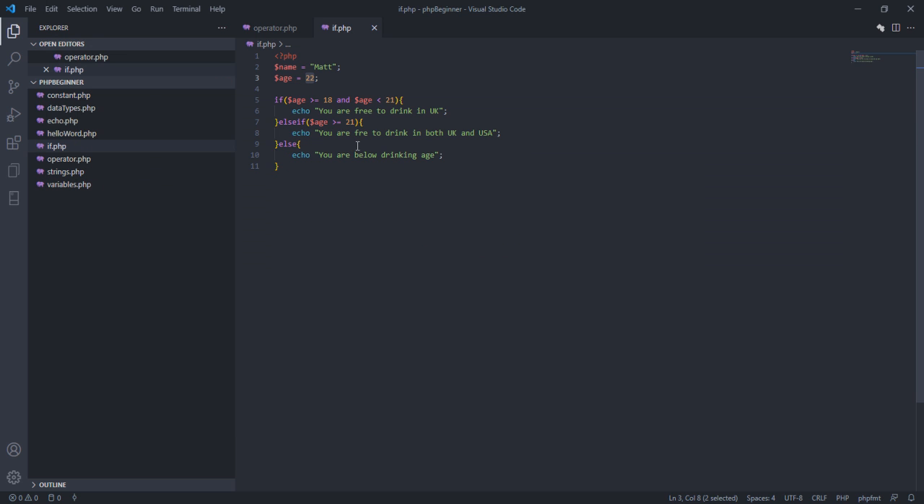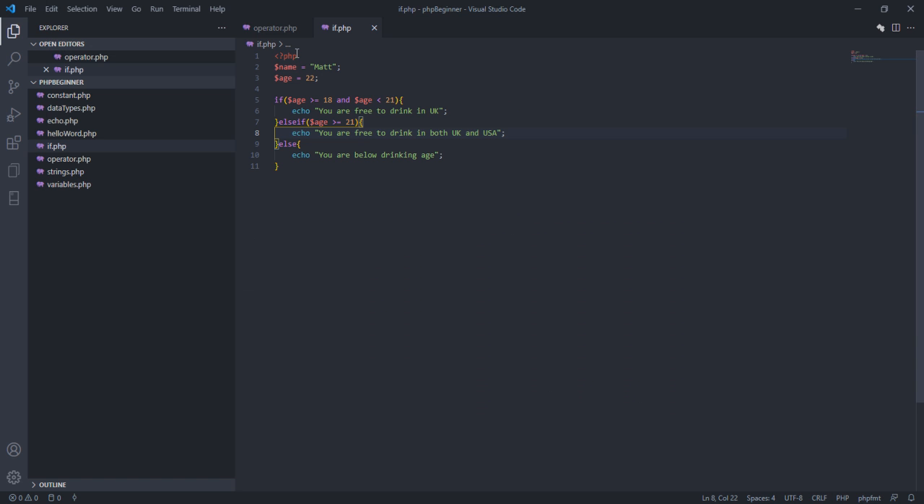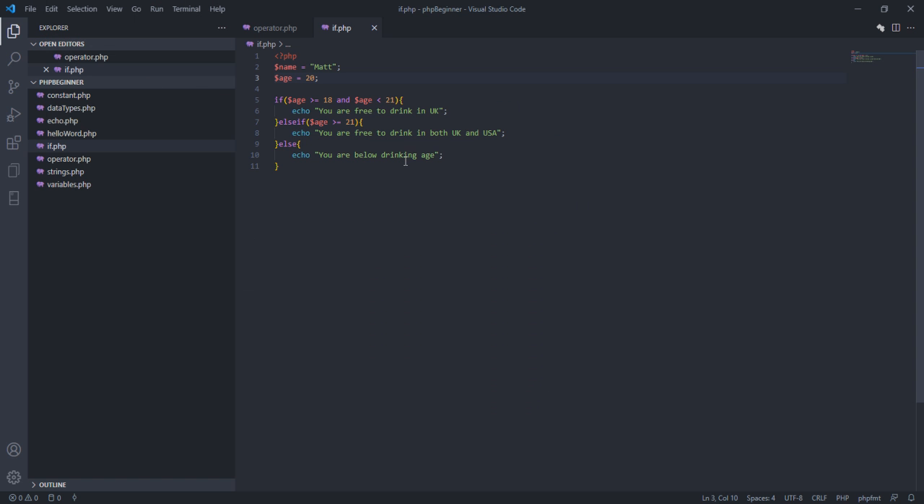So for now, you can see you are free. We didn't get the spelling. Yeah, this is it. You are free to drink in UK and USA. But if the age is now less than 21, which is 20, you can see you are free to drink in the UK. Hopefully this makes sense to you.